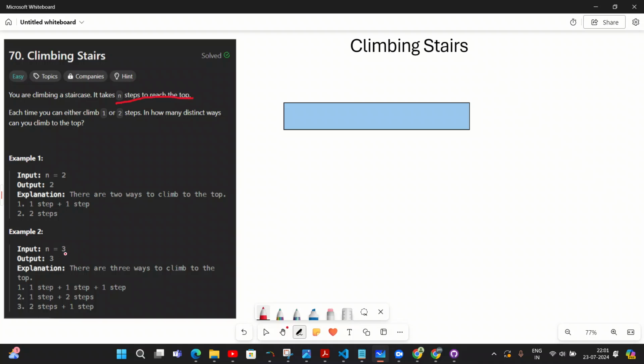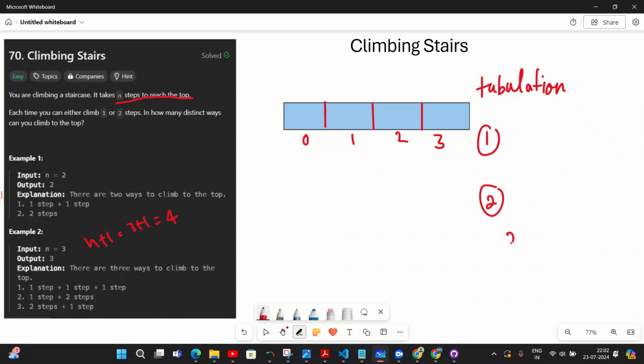So if we take this example where n is 3, the size of the table is going to be n plus 1, that is 3 plus 1 equal to 4. So we will create a table of size 4 here. Since we are solving this problem with the help of the table, the method is known as tabulation. And the things that we need to keep in mind while using this approach are these three basic things.